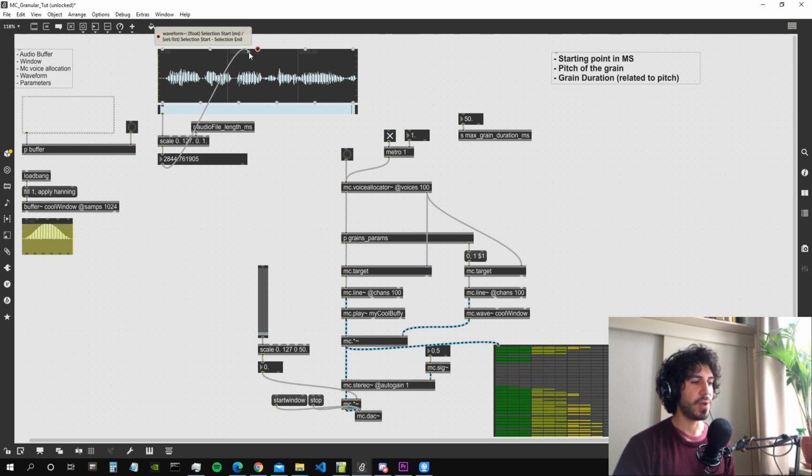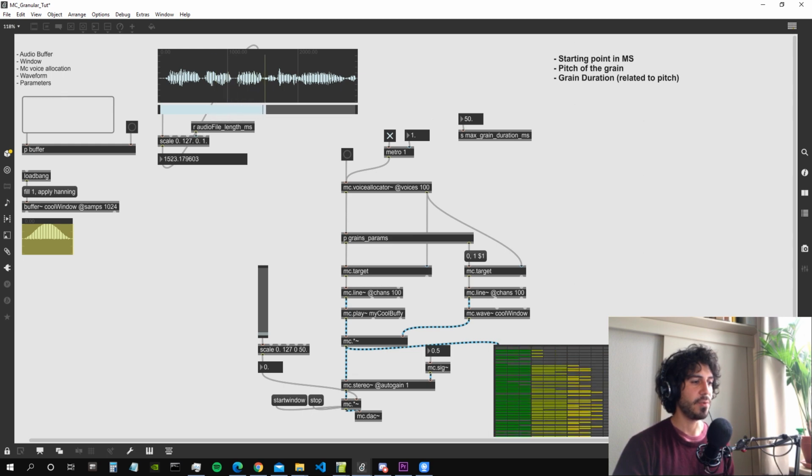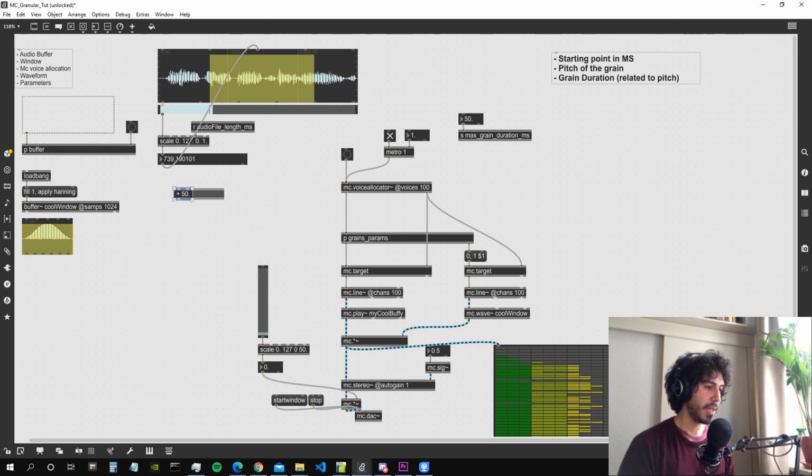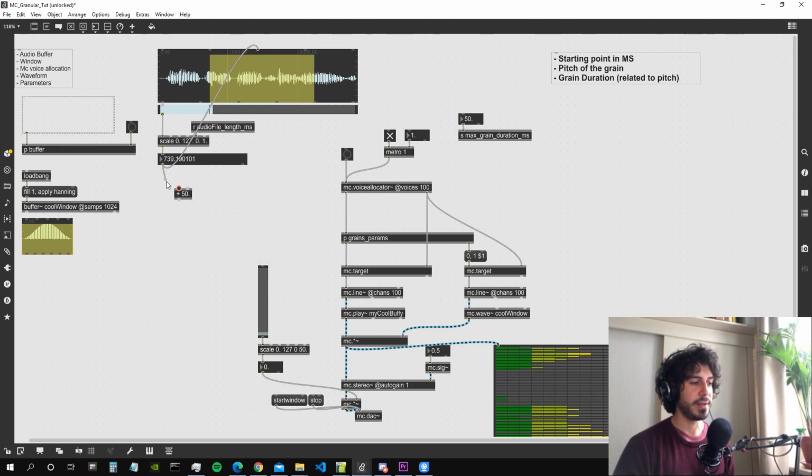So we could even visualize it here, attaching it at the selection input. So we have kind of a slider that goes around. Okay, that's not the intended behavior I wanted. So let's actually connect another cable. Let's sum this to 50, which will be the duration that we want for our grains, and this will be the end of the selection.